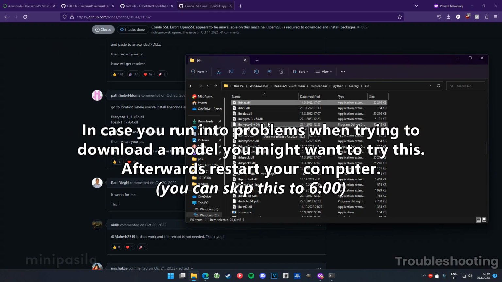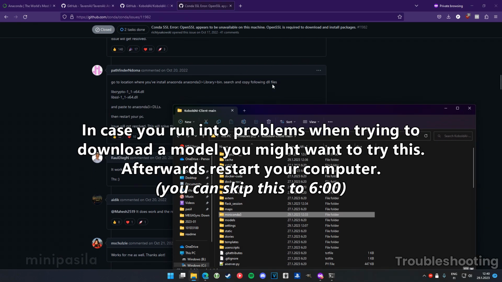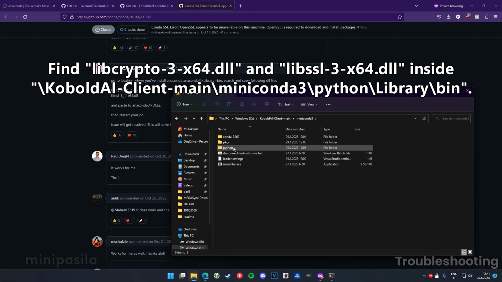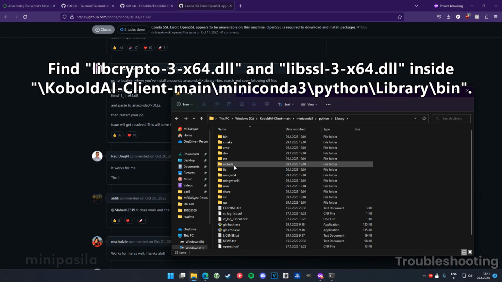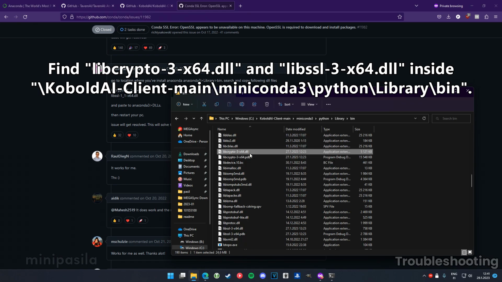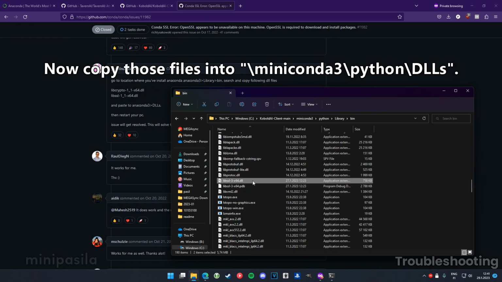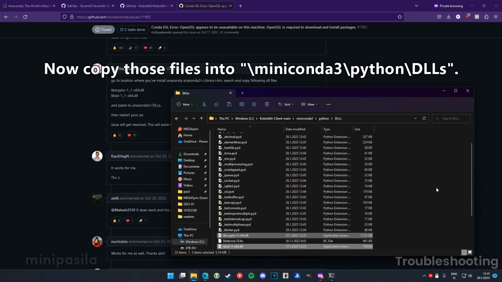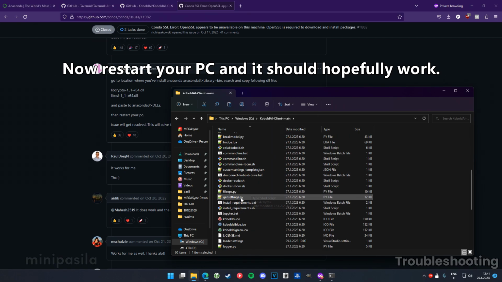In case you run into problems when trying to download a model, you might want to try this. Afterwards, restart your computer. You can skip this to 600. Find libcrypto3x64.dll and libssl3x64.dll inside KoboldAI, client main/miniconda3/python/library/bin. Now copy those files into miniconda3/python/dlls. Now restart your PC, and it should hopefully work.